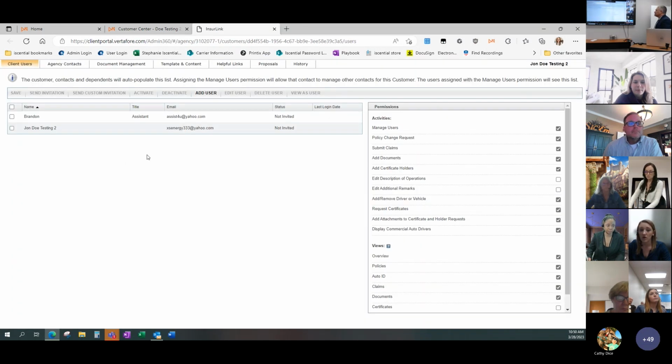Once you're in here, you will see all contacts on the account and their email addresses. So you may have the insured, you may have their spouse, an assistant, whoever's accessing the account. As you can see, both of these individuals have not been invited. So we're going to invite John Doe. Over here, very important, permissions. We have these defaulted, but what you want to pay attention to is this a commercial account or a personal lines account. This client actually has personal lines and commercial because they have a workers' compensation.